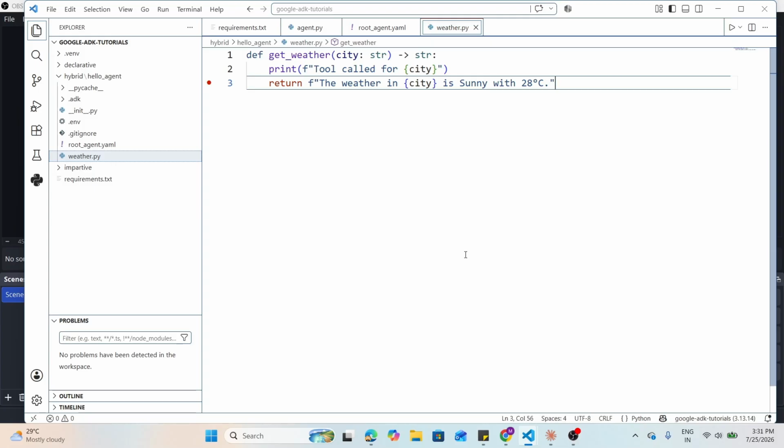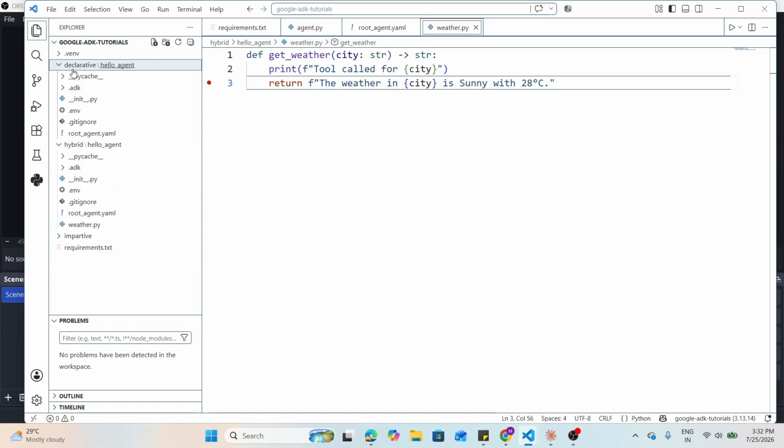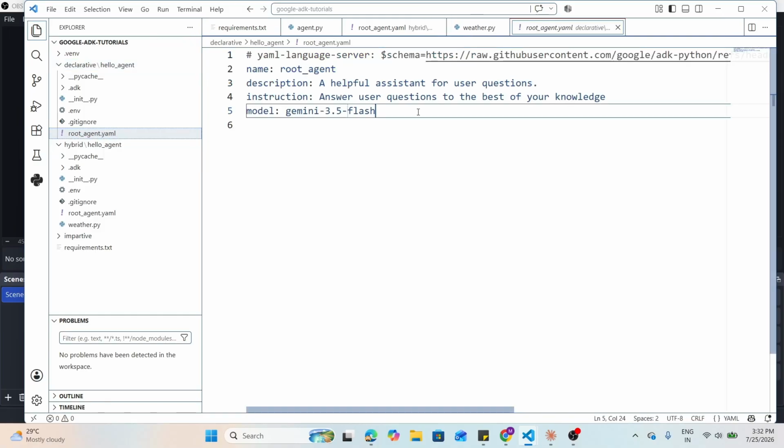Okay, so we have seen two ways of defining an agent. One is the imperative way by writing the code, and the second one is the declarative way, by creating a configuration or let's say a YAML file. But there is also another way that is called a hybrid approach. In the hybrid approach, the YAML file will be there, and we can also create tools using Python code. So let's explore that one.